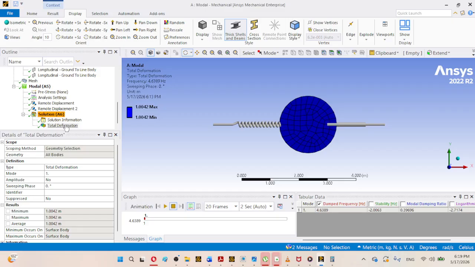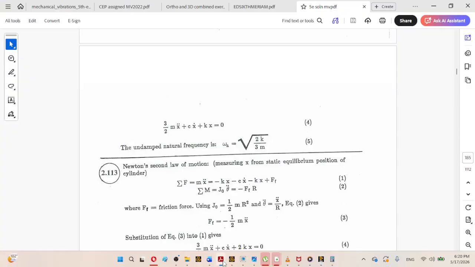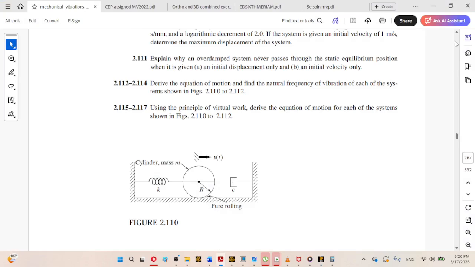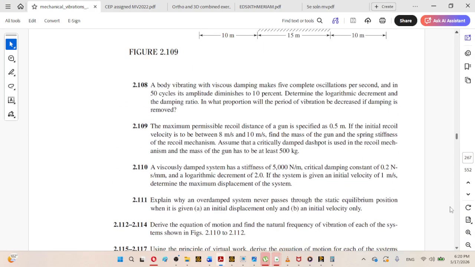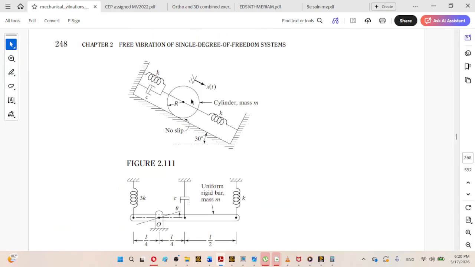So here in the total deformation, the system will be simulating like this. Actually this analysis was very important. And here is another problem which is similar to this. You will attempt this problem yourself, and I can show you its solution.